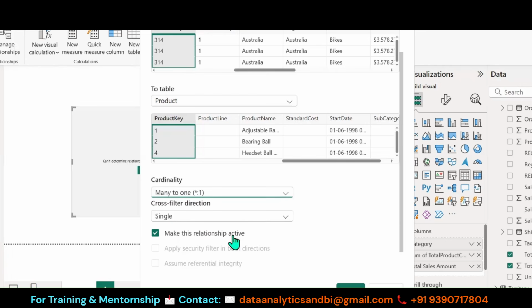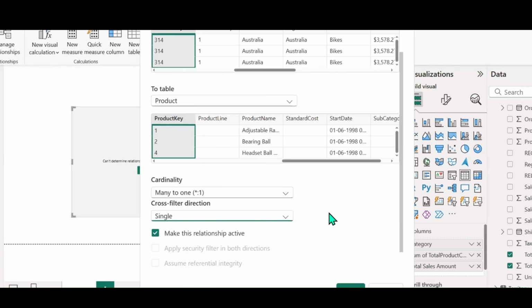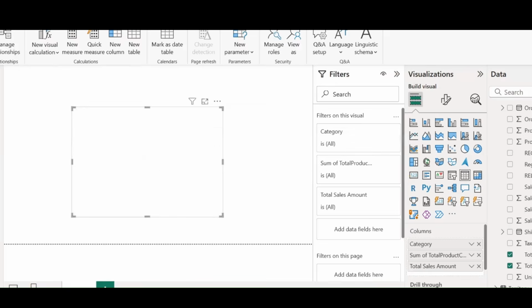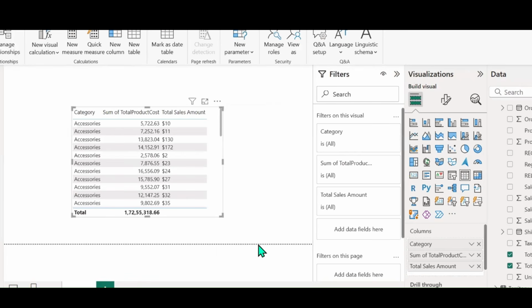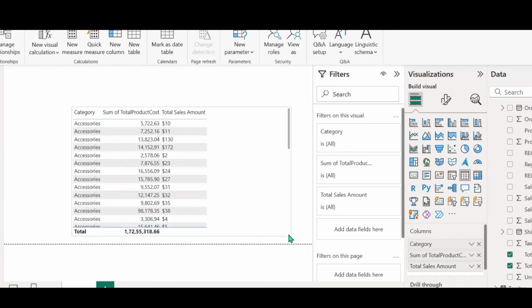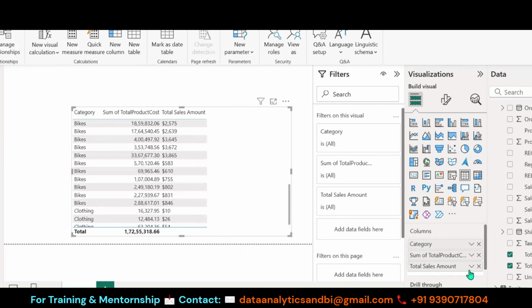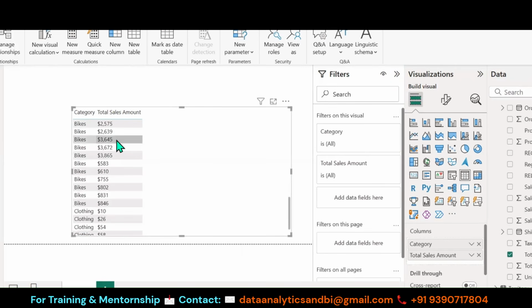Make this relationship active. For now, let us go with single. We will see later why we go for single or bidirectional. Click on save. I made the relationship between these two tables. Now you see the data is segregated. For accessories, the sum of total sales is 5722. Let me remove this for bikes. So we got the data.